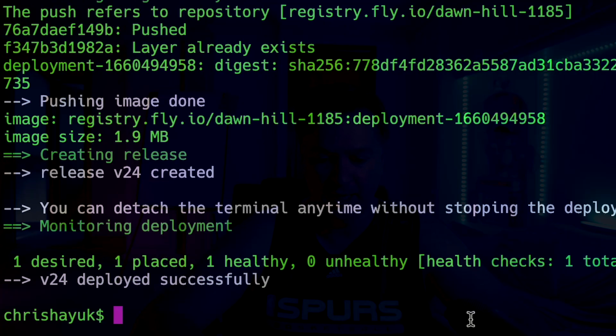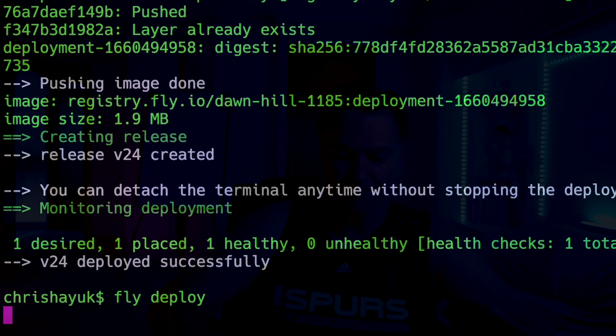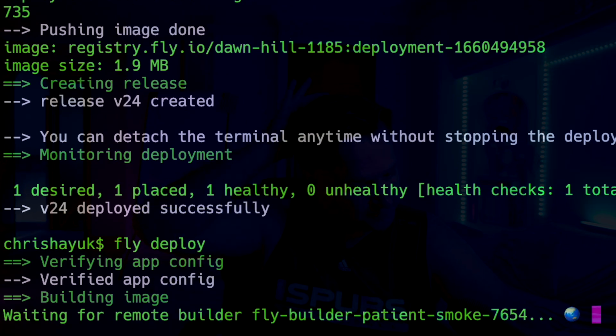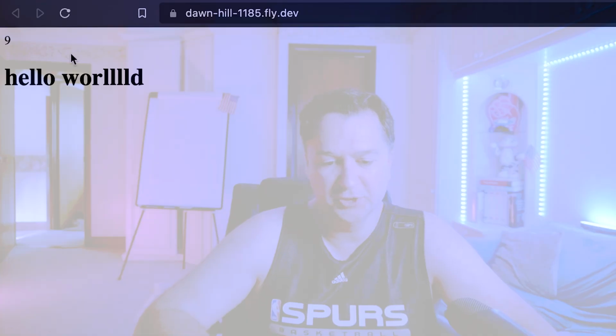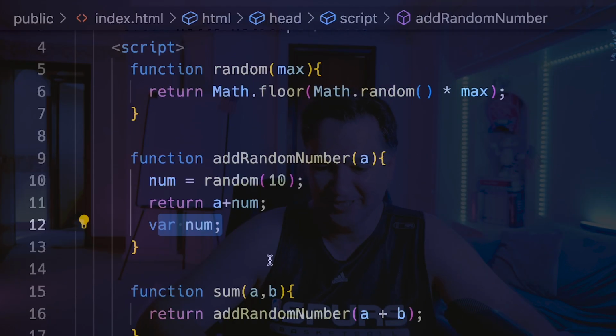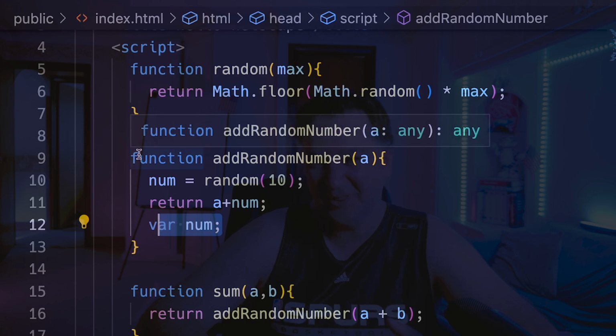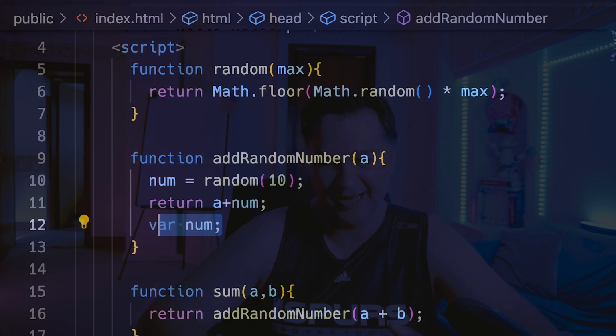So let's save that. I'm going to do a deploy, which will take a second. And that's deployed there. And if I do a fly open and I bring that up in modern JavaScript, you can see it's returned with a 9, and that's because of hoisting. Let's just come back to that for a second. So even though the declaration is here, hoisting pulls that up to the top, which, if you think about it, that's exactly what Pascal is, right?